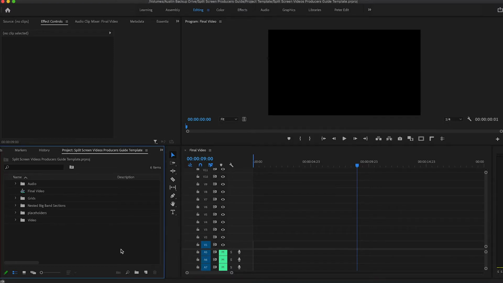Now, we have an audio folder. Right now, there's nothing in the audio folder. We're going to be loading all this in. So right now, we're going to be starting from scratch, from where I start, where I open up a project template, and then this is what you see. So all of this is saved. This is exactly what you're going to be getting here in the Split Screen Videos Producer's Guide.